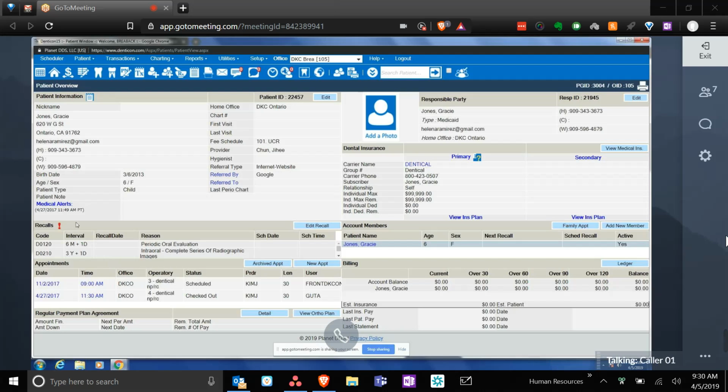Then down below is appointments. These are past or future appointments that the patient had. We can see that the patient was in April of 2017 and was checked out, so they came to the office. Then we have another appointment on November 12th, and they were scheduled for that one, but they did not come in. We didn't check them out or anything. You can see that there is not a status update for that particular appointment.